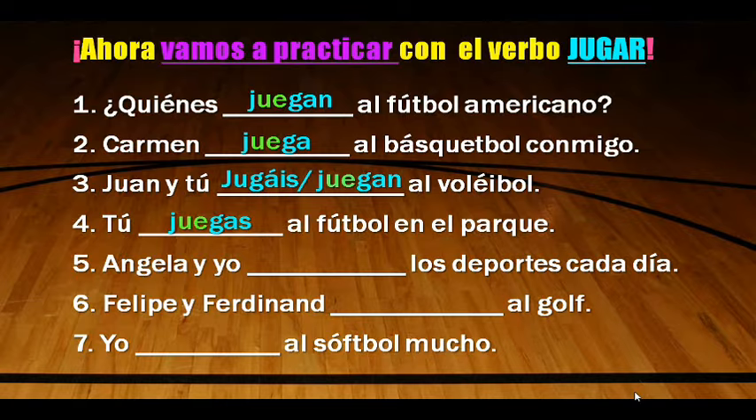5, Ángela y yo jugamos los deportes cada día. Does not require stem change. So you should not have said juegamos, should be jugamos. 6, Felipe y Ferdinand juegan al golf. Y 7, yo juego al softball mucho.